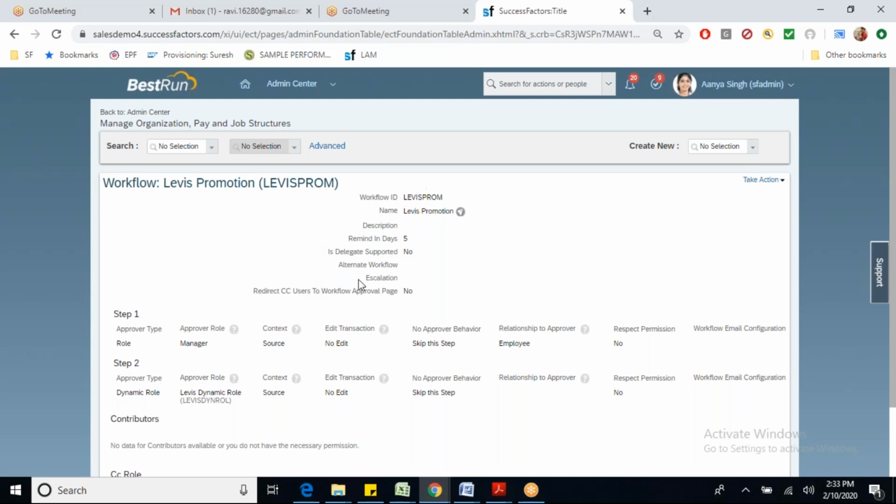Can I not use this workflow for promotion, for termination? Can I not use this workflow for transfer? It is just a name, right? It is just the name and ID. I can give it anything, not only promotion. I can give only Levi's, I can give Coke, I can give Pepsi, or anything, Bank of America. I can give anything in the ID. With the ID, the system cannot recognize when it should trigger, right? Yeah, understand.